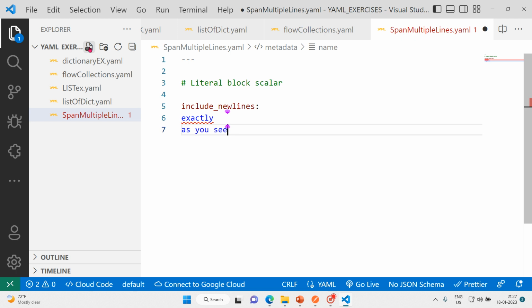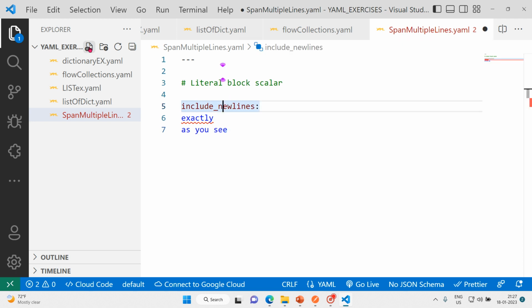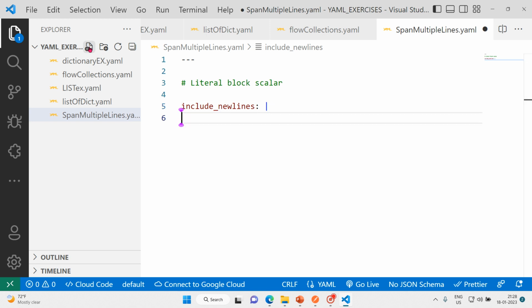Okay, see again, you are getting this issue, right? It's not checking up. So that's the reason. Now you have to input one symbol, that's the vertical bar, the literal block scalar. Now you type it and then check.